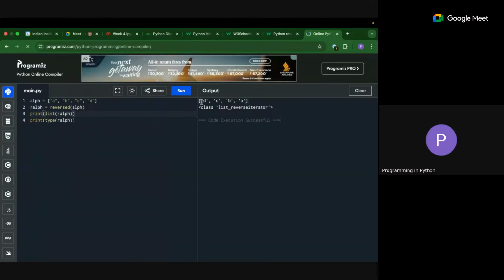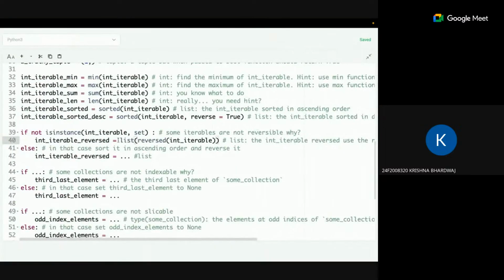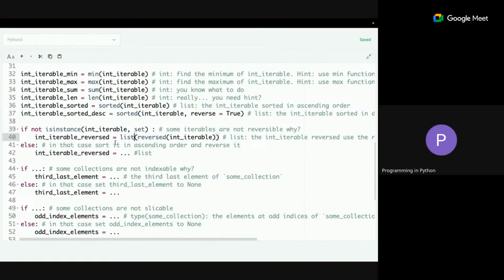Then you will get the list. Okay, ma'am. Thank you, ma'am. Hope it is clear for others as well.